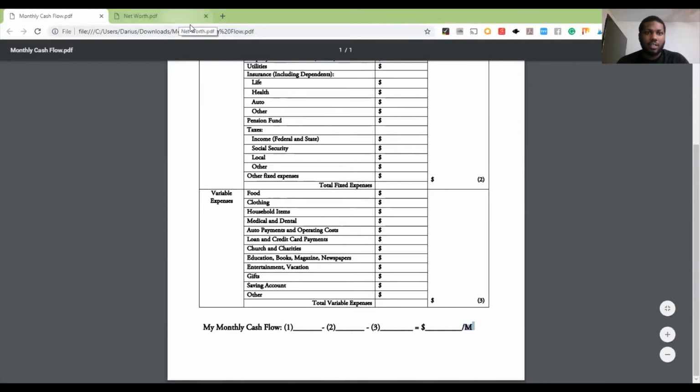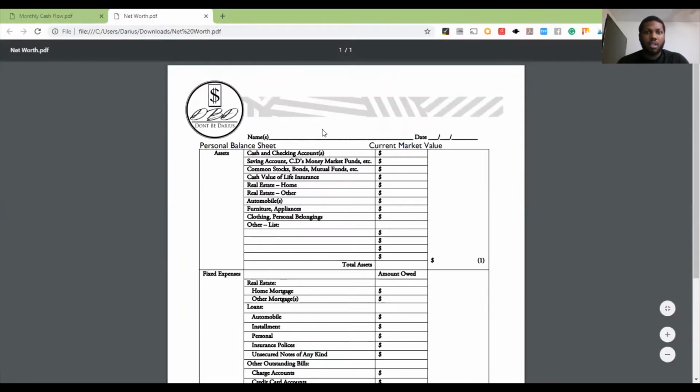The second document is going to be for your net worth. This one is going to be a little bit harder, considering that you do have to figure out the value of some of the things that you have, depending on what you have.